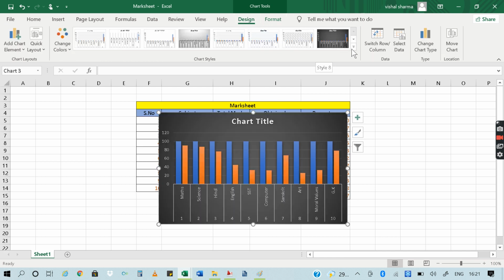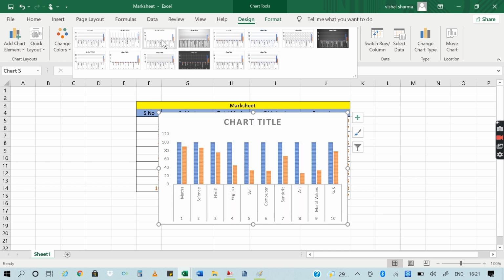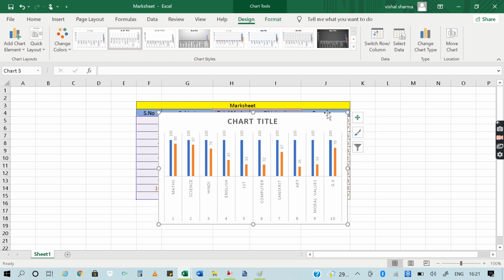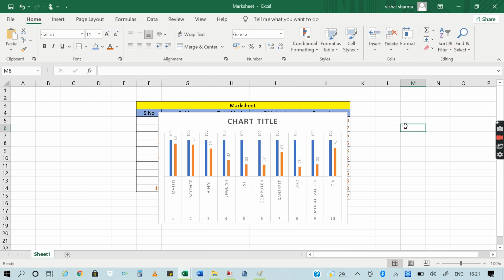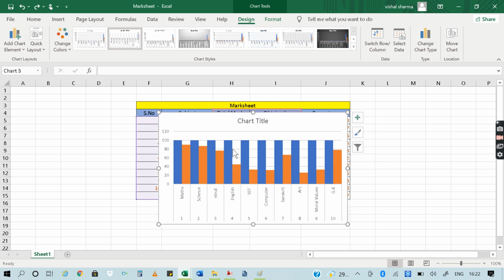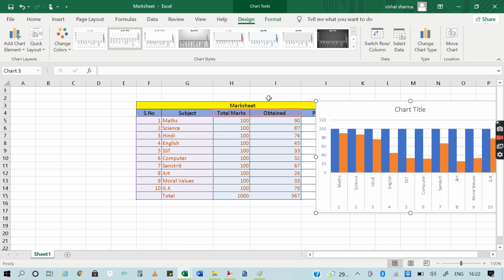Suppose I want to change the chart style, there are some chart styles that are predefined. You can select any chart style whatever you like, or you can download chart styles from the internet and then use them. So in the same way, whenever I want to make a chart, the first thing I need is to select a specific data table.